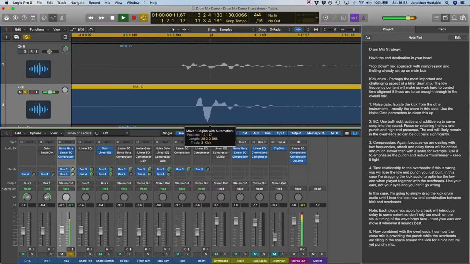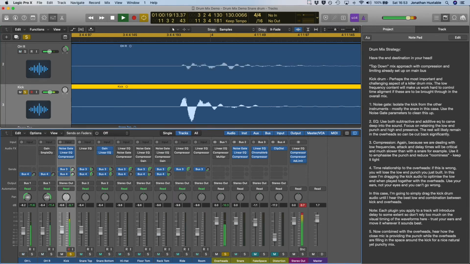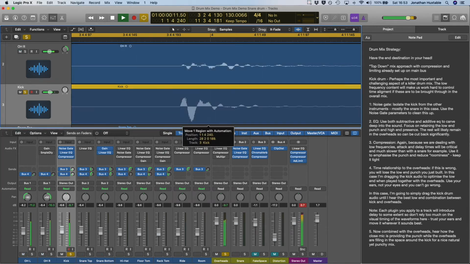So let's bring in the overheads and see how the two react to each other. So I'm going to move it left and right, and I'll be listening out for what happens to the very low end. The more low end I hear, the happier I will be. It can be quite subtle.